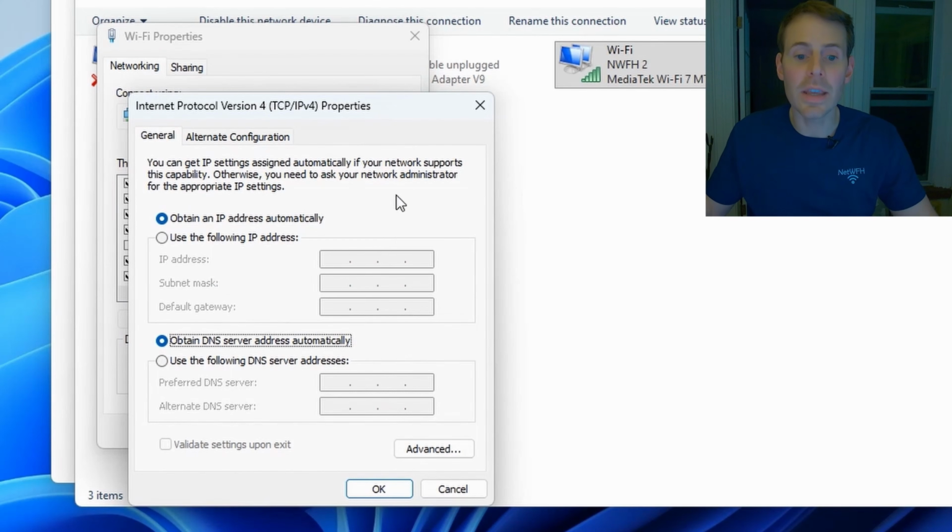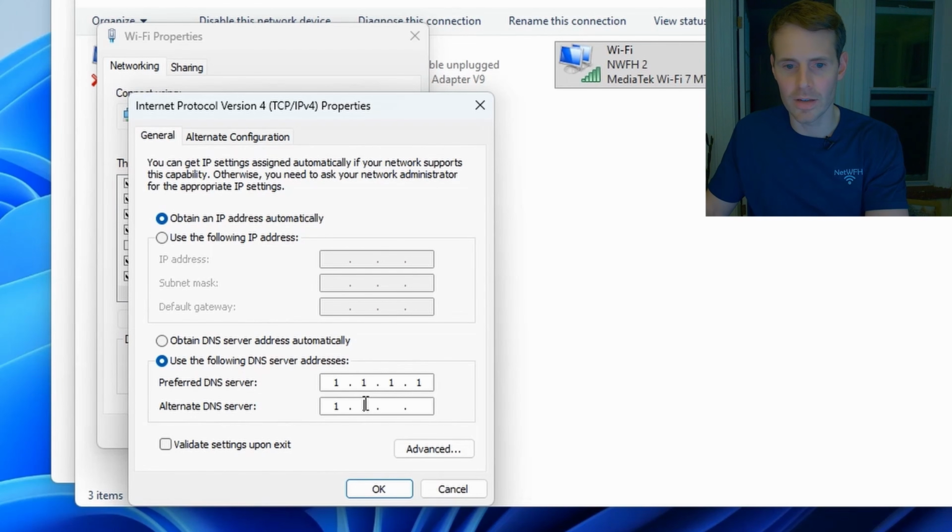And as you can see here, down here, it says Obtain your DNS server automatically. This would be if you're using your gateway's DNS settings. We don't want to do that, so we select Manually Configure. And then what we want to do is put in that IP address. For example, we'll put in Cloudflare. We'll do 1.1.1.1 and 1.0.0.1. Then we'll hit OK.